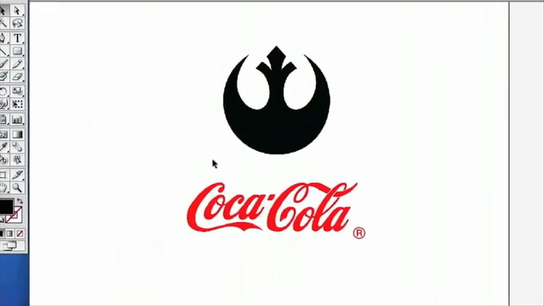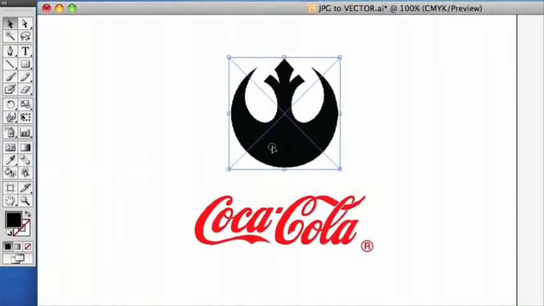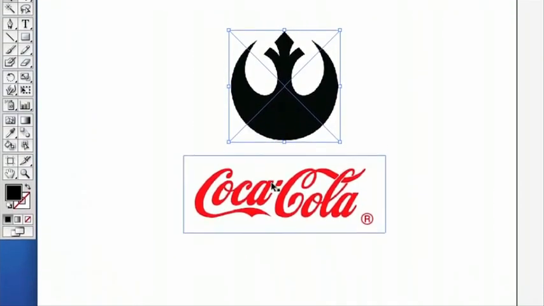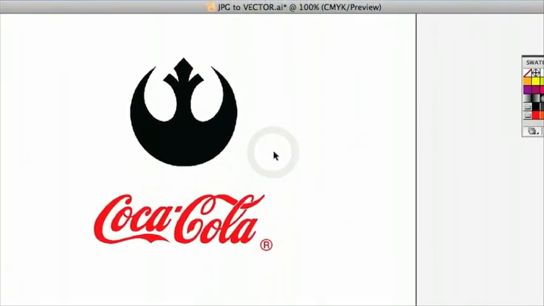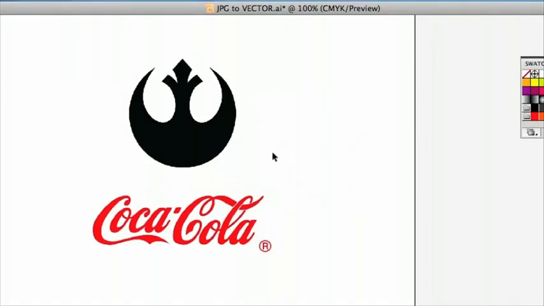This week's web design tutorial is how to convert basic JPEG logos into vector artwork. So for this tutorial I've sourced two different images. I've got a quite simple black and white logo and I've got the slightly more complex Coca-Cola logo. So when doing this technique with logos, it's better to get the largest file size possible with the JPEGs.